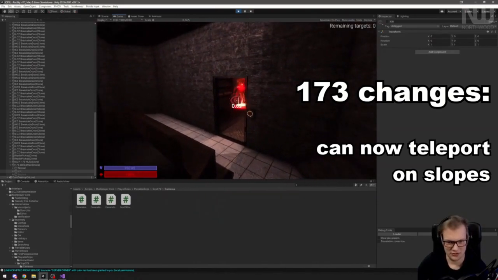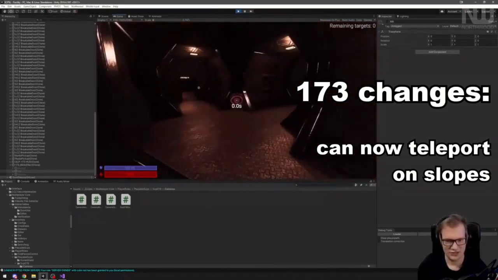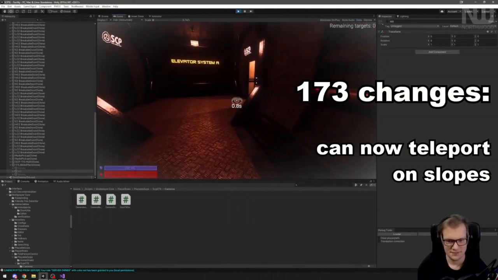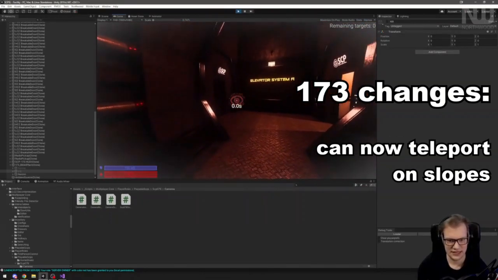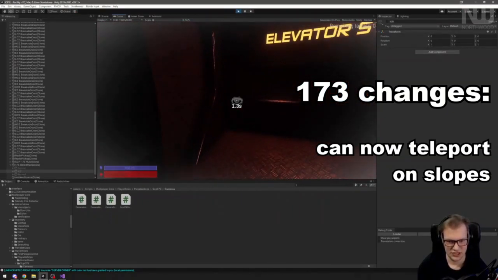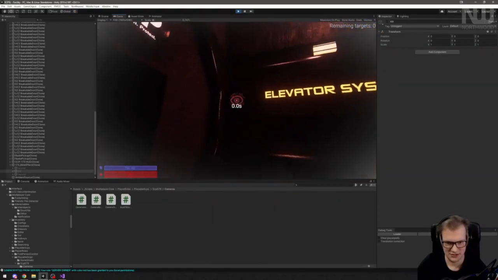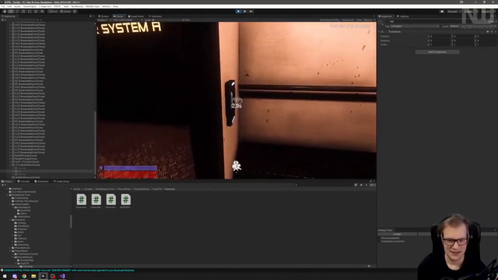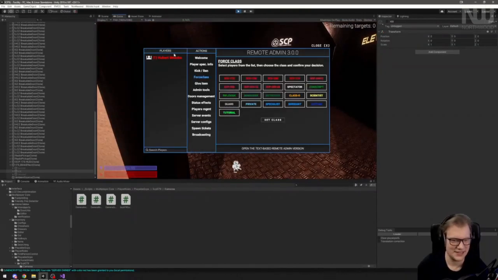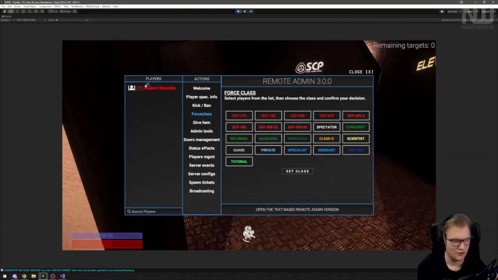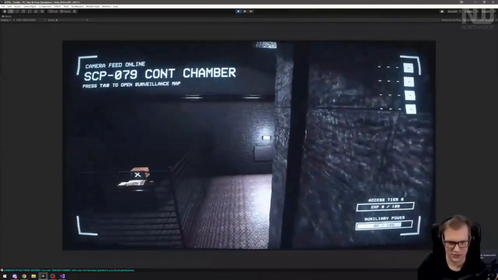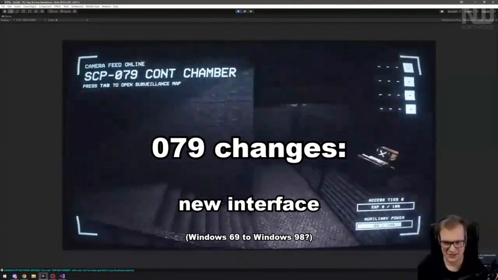You can also teleport onto slopes. Previously, you could only teleport onto flat surfaces. And yeah, things like that have effectively been changed. Small improvements, no major reworks. And the same rule applies to SCP-079, which I have been working on recently and which I would like to continue with you. So this is how the new interface looks.